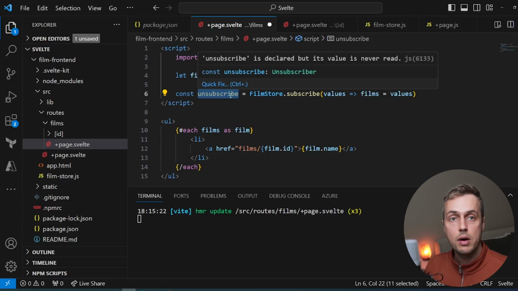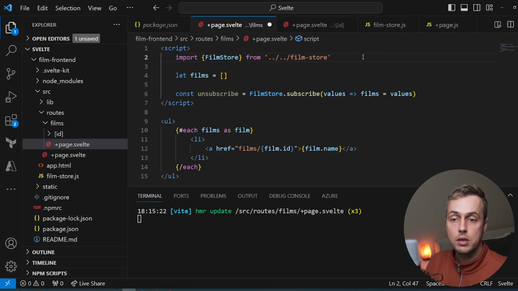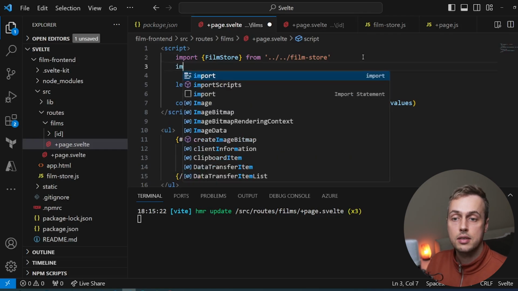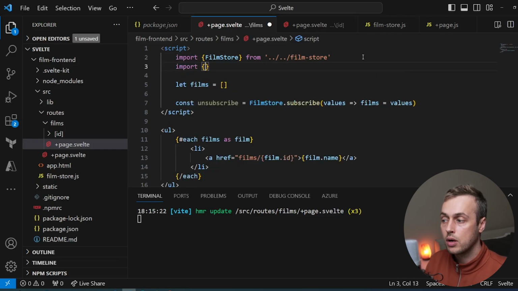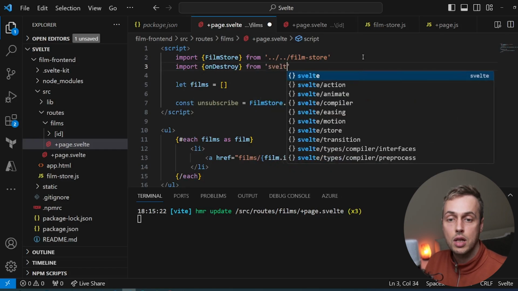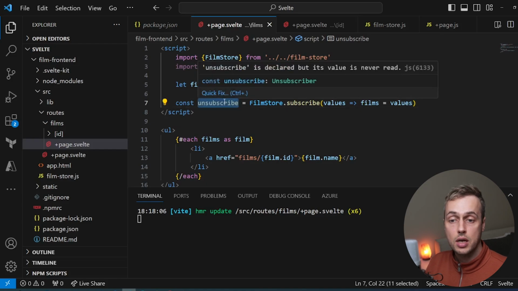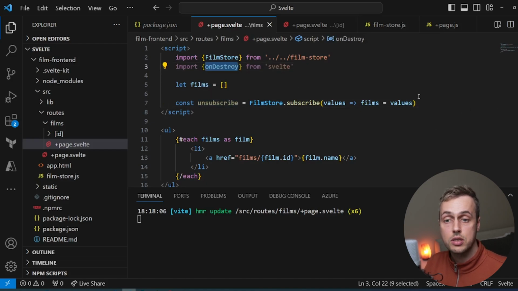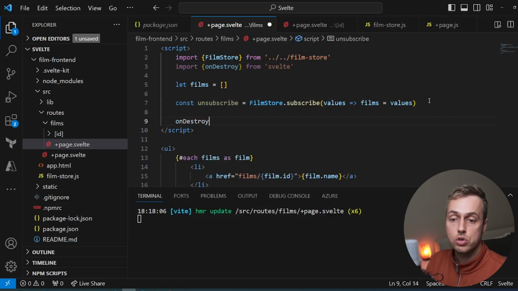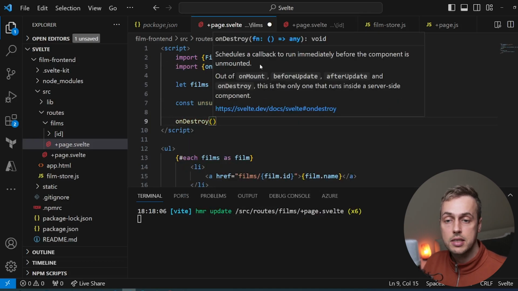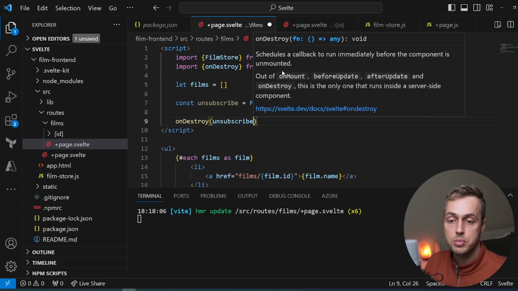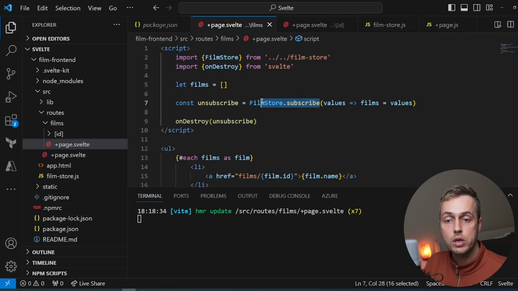the component is unmounted. Now it turns out that Svelte has some lifecycle hooks, very similar to React, that we can import here. And what we're going to import is a hook called onDestroy. So let's import that from the Svelte library. And in order to call this unsubscribe method when the component is destroyed, we can use that onDestroy hook, and we pass the callback in here. As it says in VS Code, the function that we pass in schedules a callback to run immediately before the component is unmounted. So that function is just going to be the unsubscribe function that we get back when we call subscribe here.